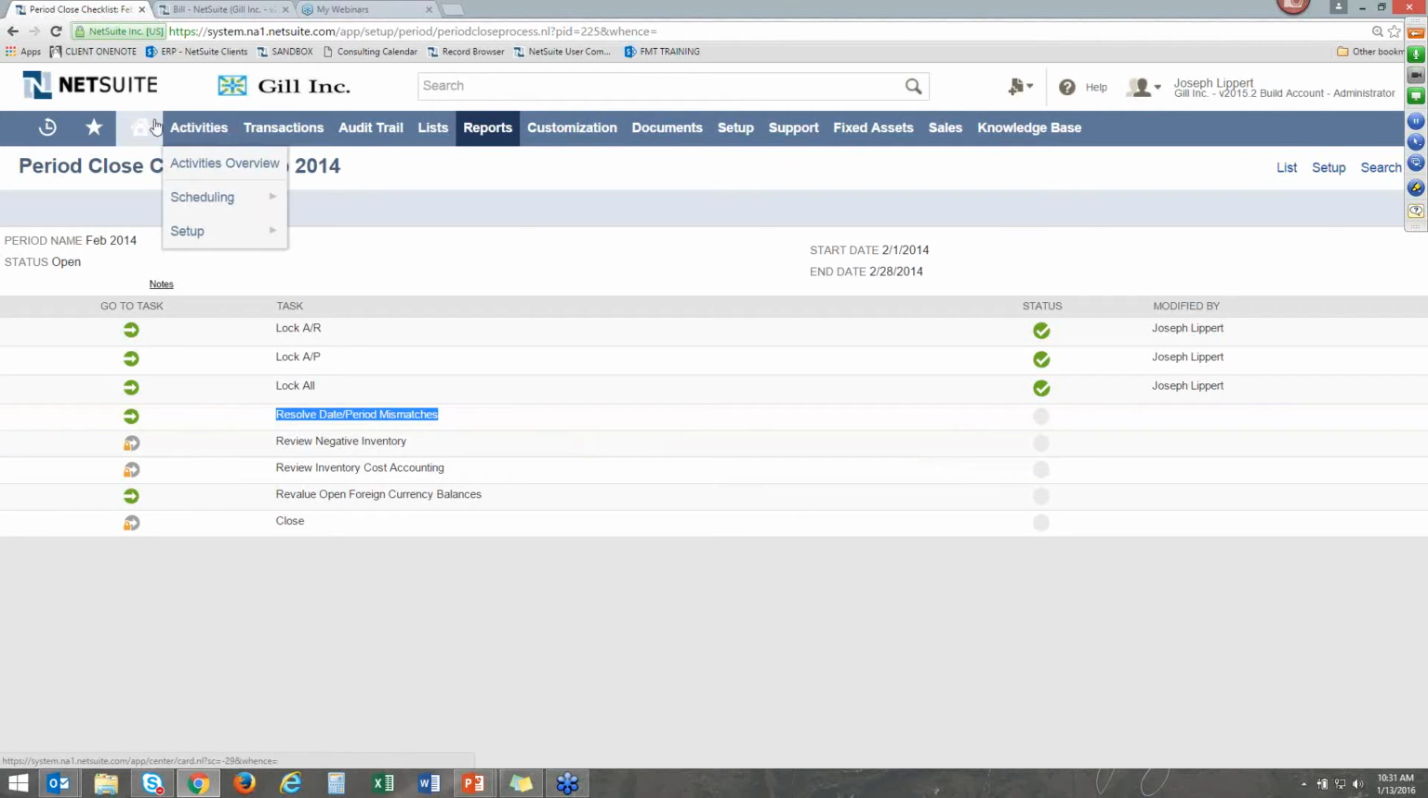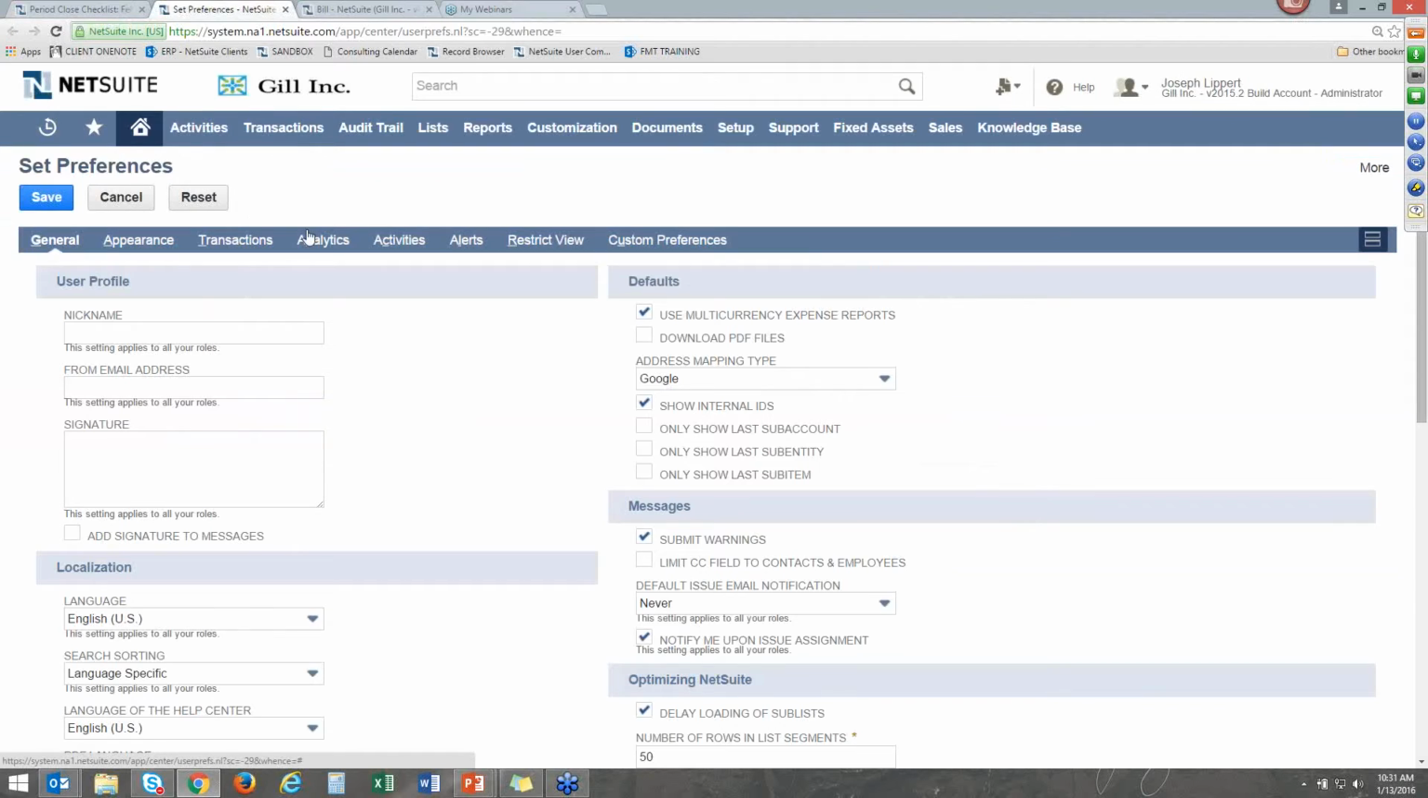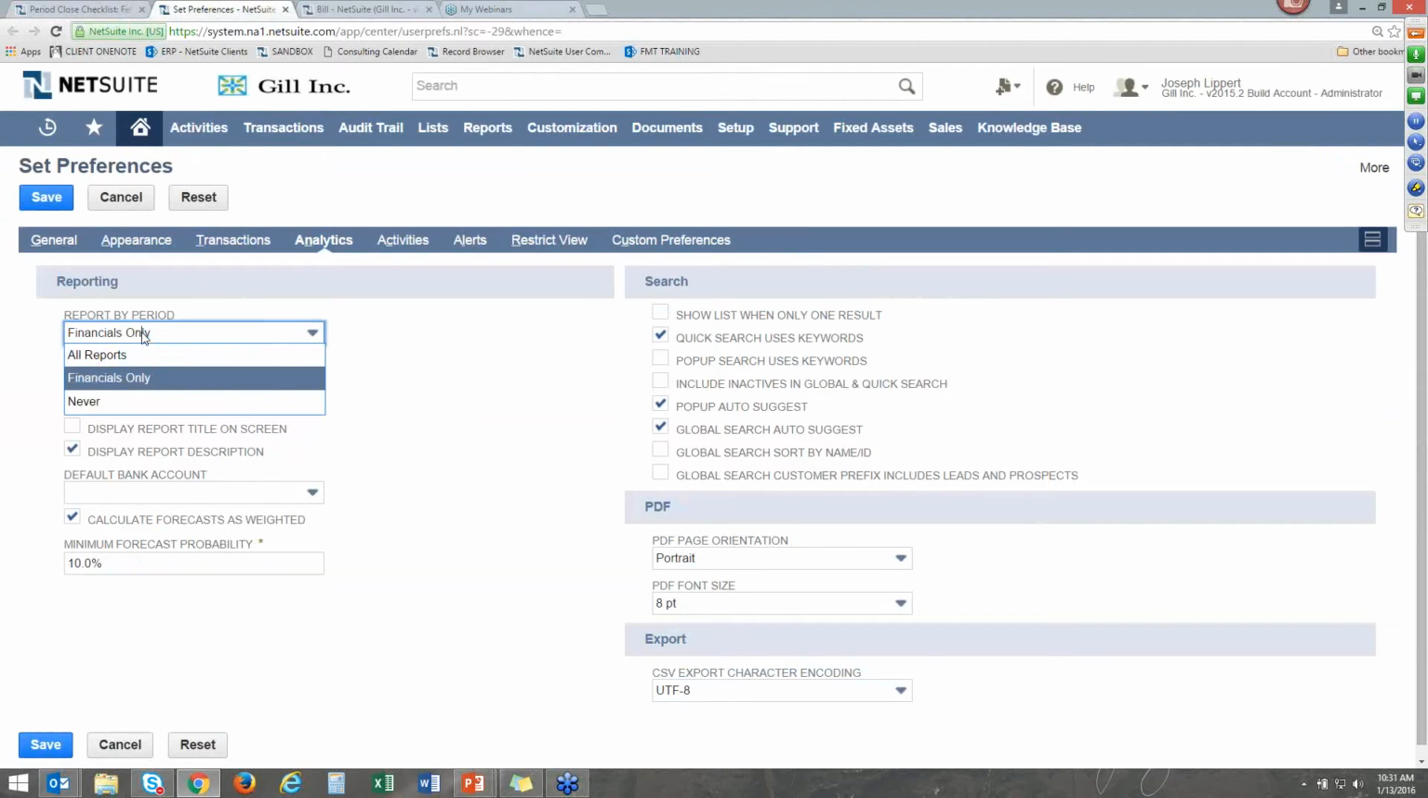And speaking to that feature, just a tidbit here, going to the home icon and set preferences, we can actually determine how we want to run our reports. Looking at analytics under set preferences, we can see that NetSuite gives us the option to run report by period for all reports, or financial, or never. So essentially what this is saying is that we want to run our financial reports, income statement, balance sheet, trial balance, by the posting period. So that would be January 2016 through January 2016. Whereas if we said never, we'd be able to run those reports by a specific date range, say January 2nd through January 7th.